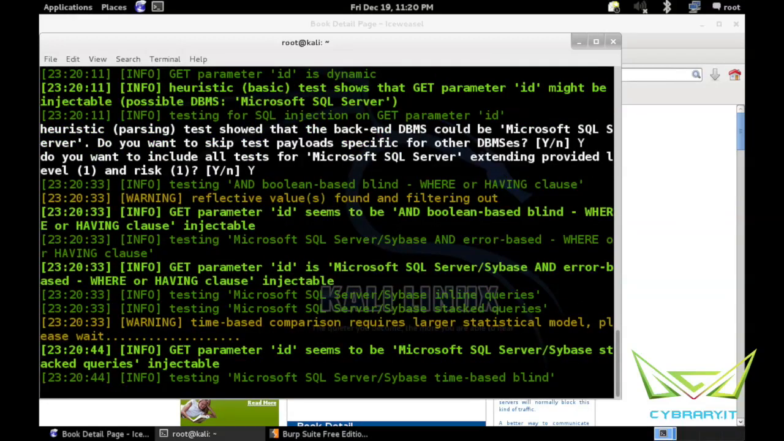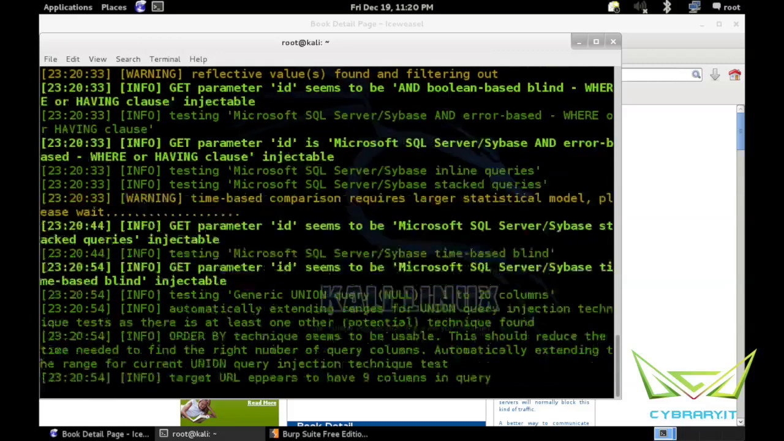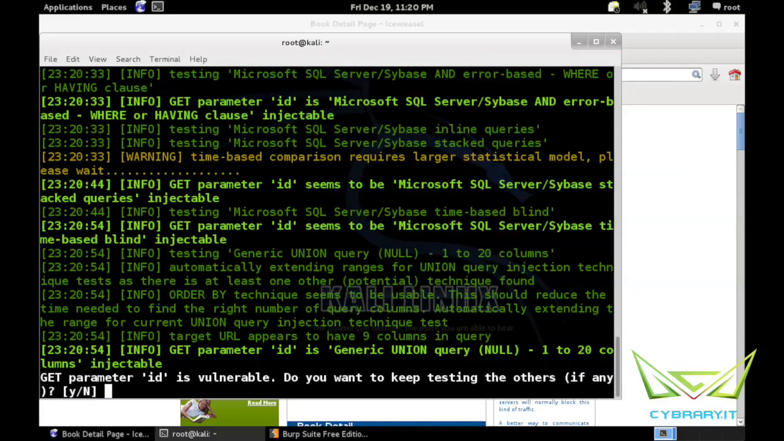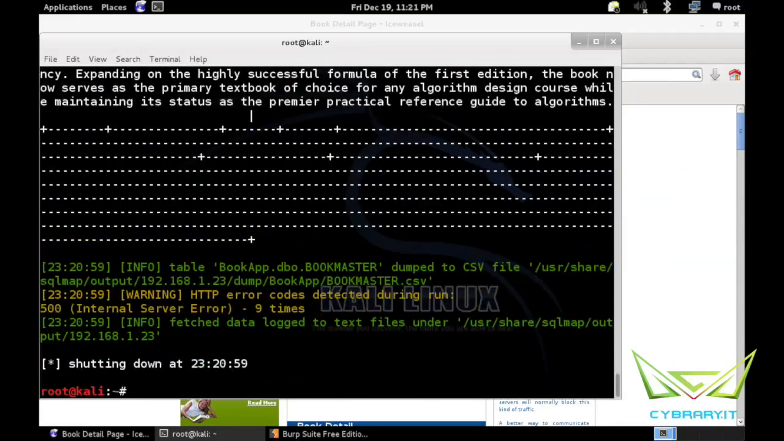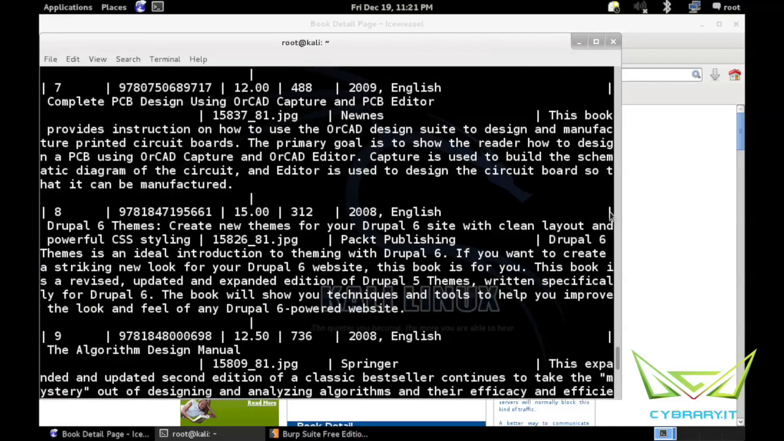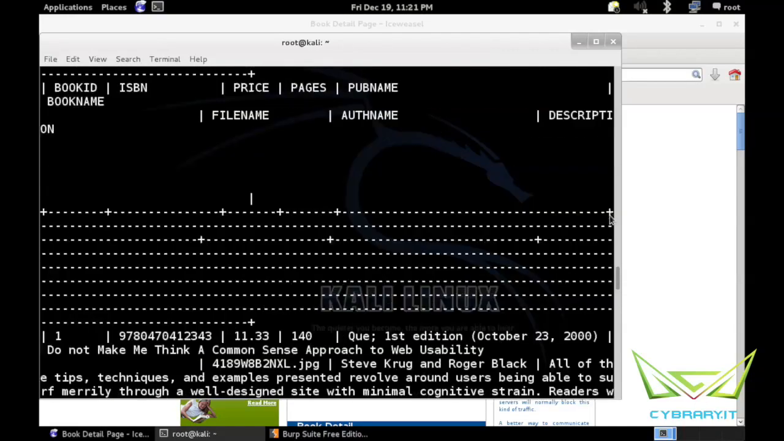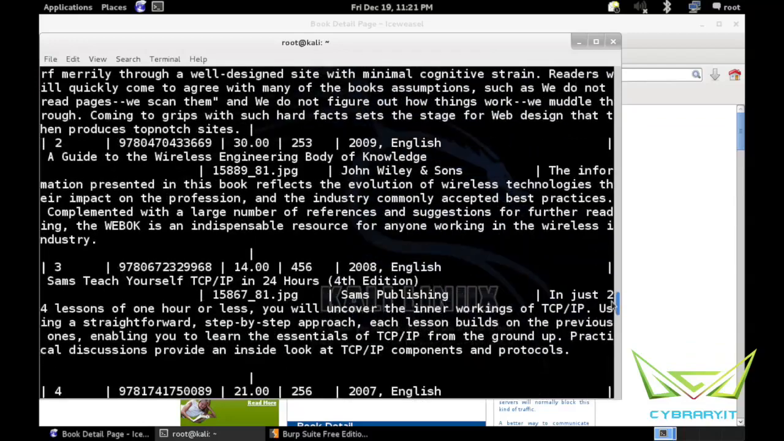Now it finds out that the ID parameter is indeed injectable. I'll just say no, that's the only parameter there is anyways. So since I told it to dump, it actually will dump out the entire database, which, since this is just books, again, it's not particularly interesting. But it's an example of what we can do.